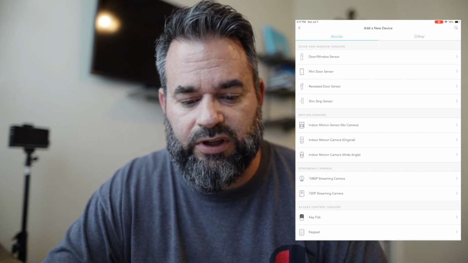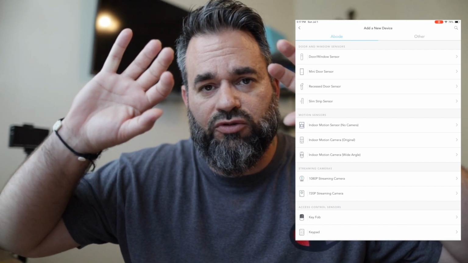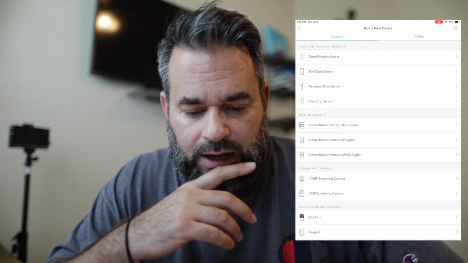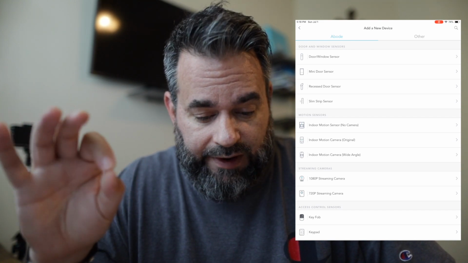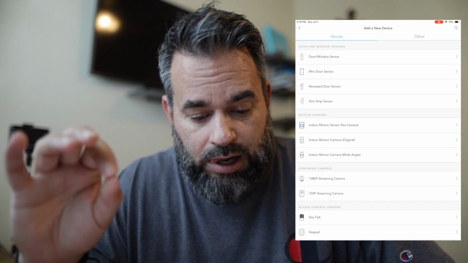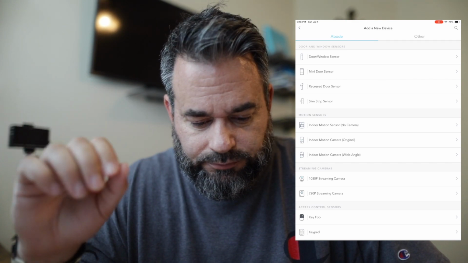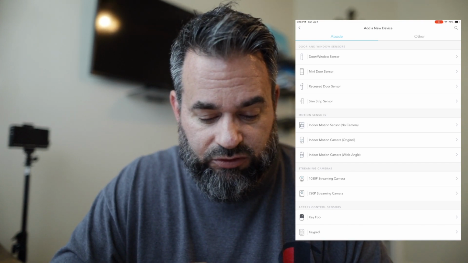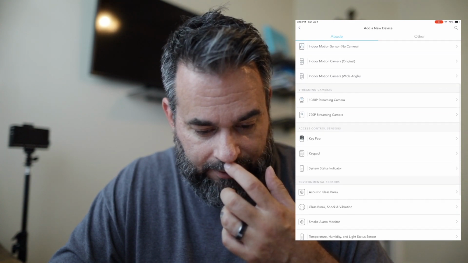The door window sensor, mini door sensor is what I have. You have a recessed door sensor, which you can actually drill into your door jambs so they're not visible, which I think is really cool. You have an indoor motion camera with no camera. That's the one that I have. Then you have one with a camera. Then you have a motion camera, a wide angle. Then they have a 1080p streaming camera, a 720p streaming camera. Let's see, the key fob and the keypad I have.